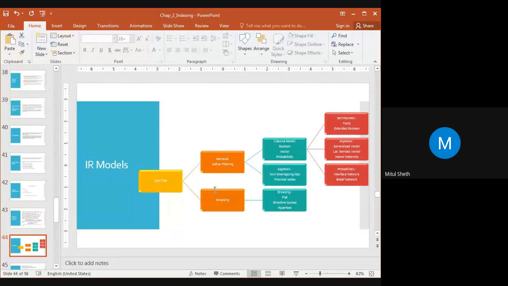In the classical we have three types: Boolean, vector, and probabilistic. But mainly there are two: one is retrieval based on ad hoc filtering, and second is retrieval based on browsing. Now browsing we can divide into three parts: flat, structure guided, and hypertext, meaning the types of browsing. And for retrieval filtering there are two types.